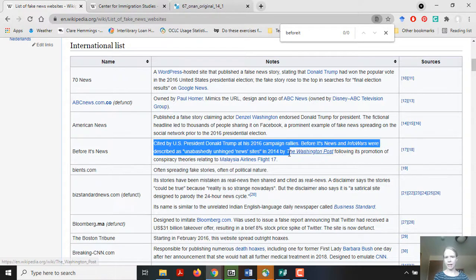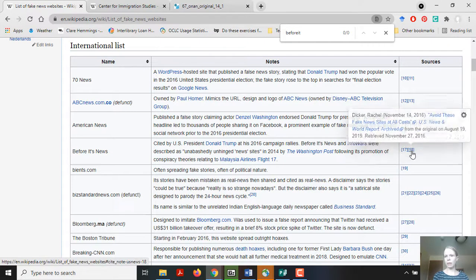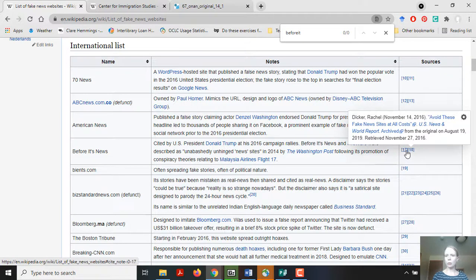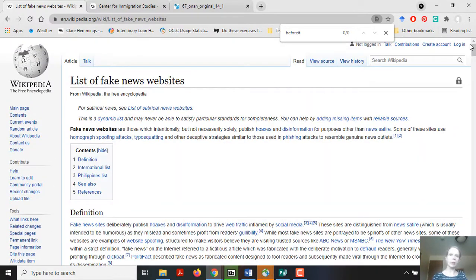And this tells me that it was cited in 2016 by President Donald Trump. And also it's been described as unabashedly unhinged news sites. And it gives me actually some different things I can look at if I want to learn more about where that evaluation came from. That's here. All right, well, again, that's a really valuable piece of knowledge I have now to consider whether or not I want to use information from that website.